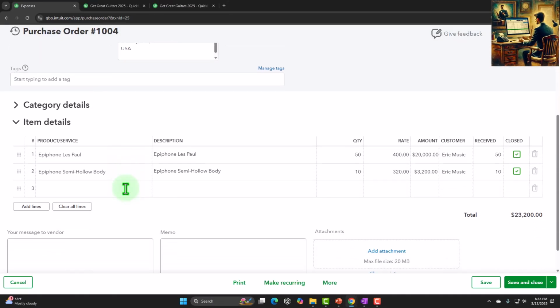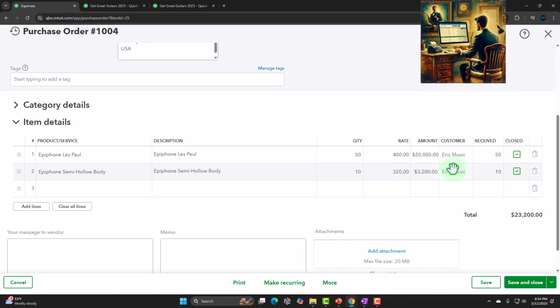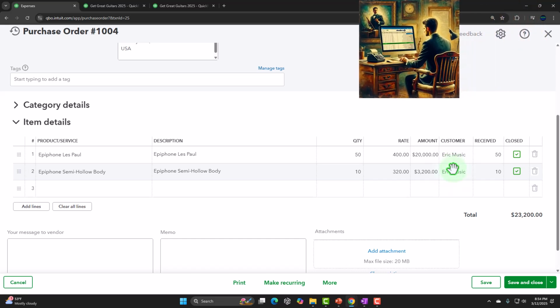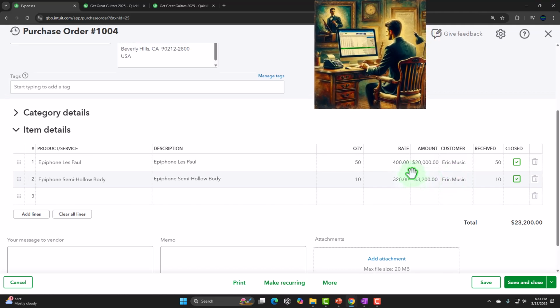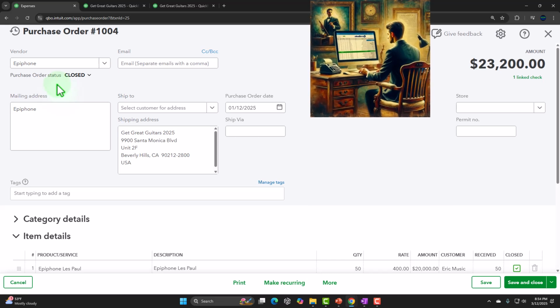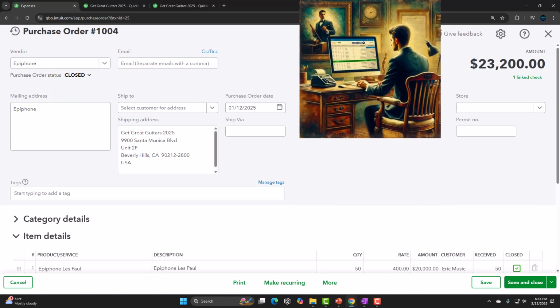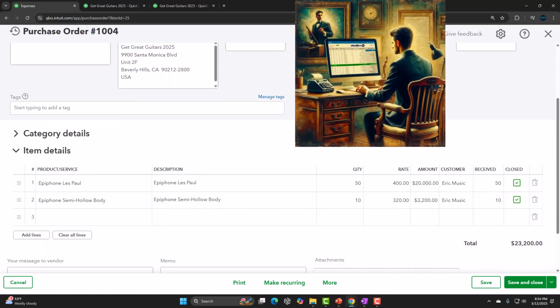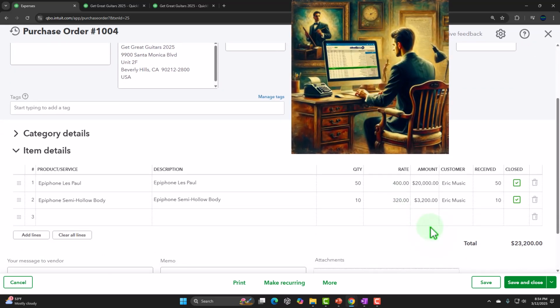Okay, great. Let's go into this Epiphone. I think one of the Epiphones has one. So this one we assigned to Eric Music. So notice the customer is on the purchase order. The purchase order is just a request. So it's a request that is actually physically going to our vendor, Epiphone. Epiphone doesn't care who the customer is, but when I get the box of guitars, then I can easily compare that to my purchase order and be able to see the customer here.